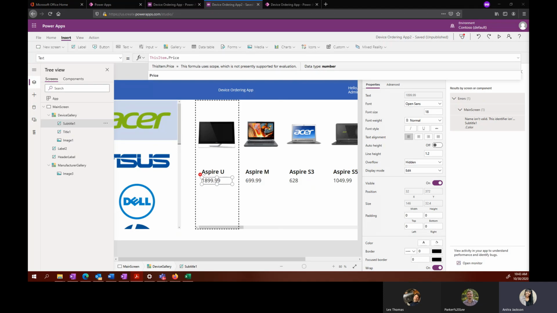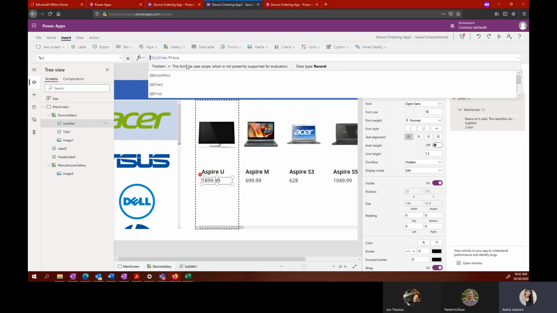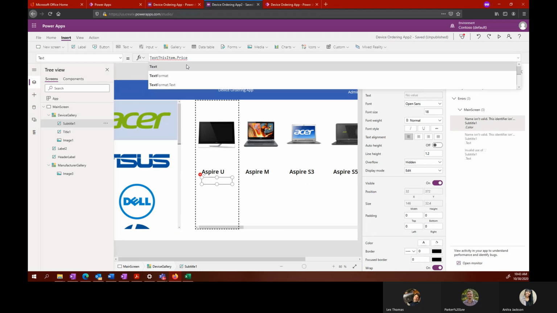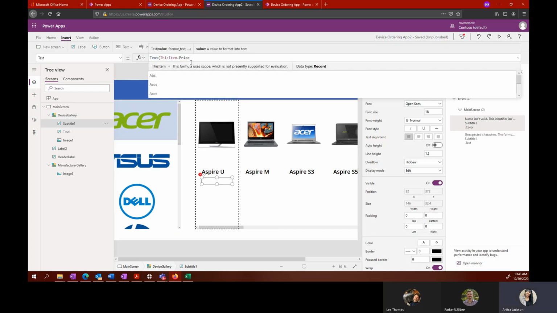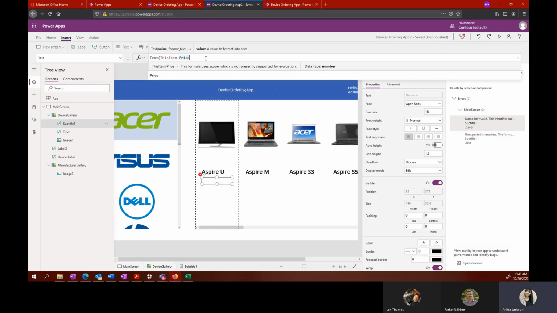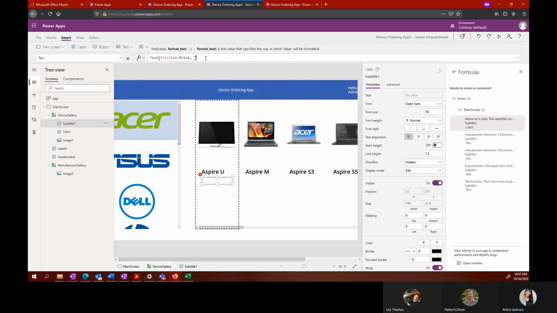So what I'm actually going to do is I actually have this formula pre-populated. So I'm going to come in here and do text, open parenthesis, this.item.price. We're going to go ahead and put comma, quote. And this is the part where it looks a little strange, but Power Apps recognizes it. So we're going to do a bracket, our dollar sign, and for English, US dollar. Close our bracket, money sign.